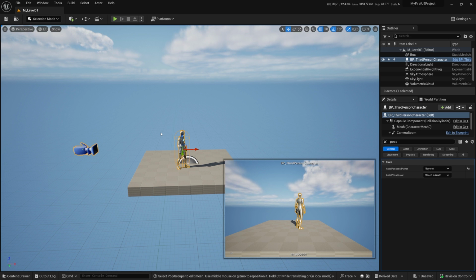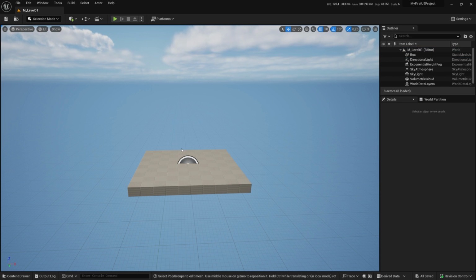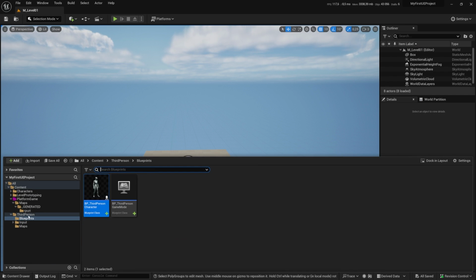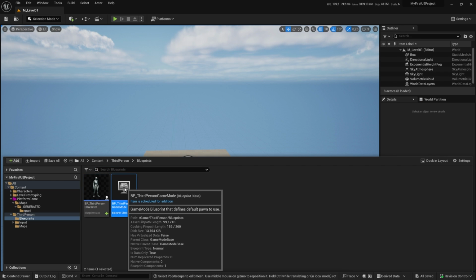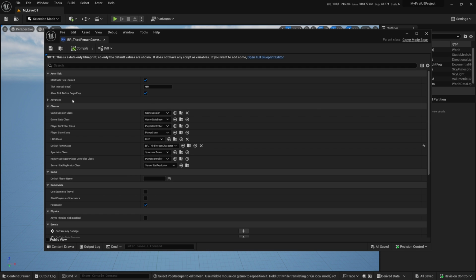But the normal way of controlling a character is through a game mode. A game mode is like a class or a file that contains the set of rules of the game. Now, I'll delete the character. Here, in my third-person blueprint folder, there's already a file called blueprint third-person game mode. And if I open it, you will see that there's only this information of the blueprint because it's completely empty in terms of code.